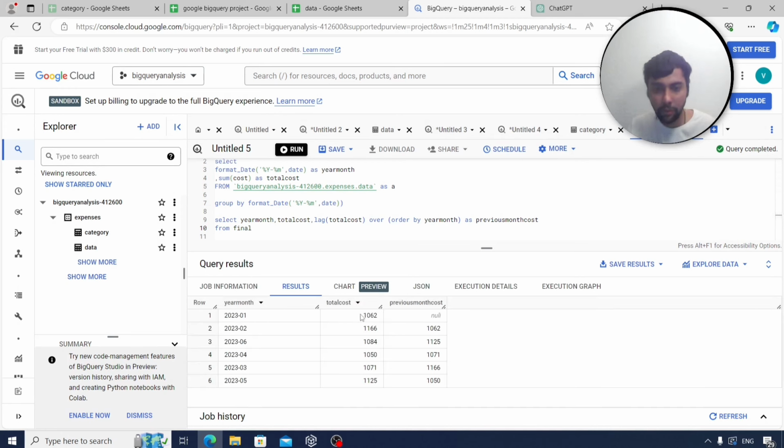So you see each month. So for example, January 1062 is total cost. Previous month is not there, it's null. February total cost 1166. Previous month value was 1062, we get that. And here it's not in order, but for example, March 1071, previous month cost is February, that's 1166, and we are getting that here, right? So we are getting them side by side.